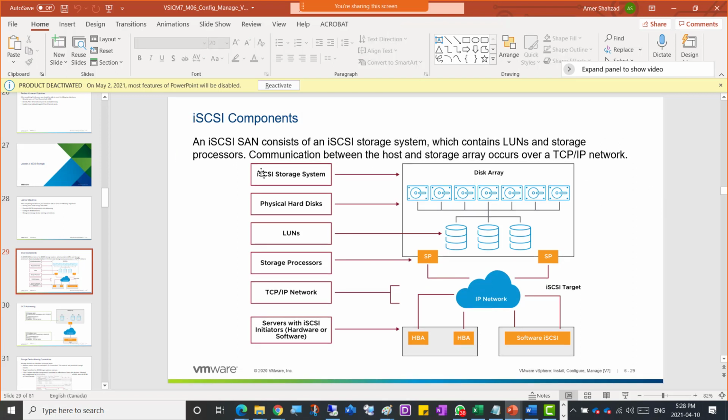There's the iSCSI storage subsystem and disk arrays. Physical hard disks are there. Then there are LUNs that are carved out of the space that the physical disks provide, and then there is a storage processor that processes the storage.